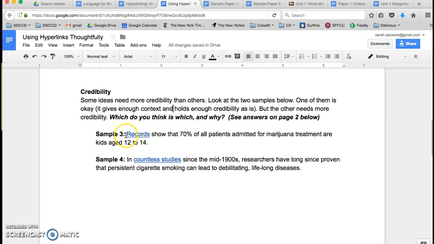So here, this says that records show 70% of all patients admitted for marijuana treatment are kids aged 12 to 14. That seems to me shockingly low. That's really young. So I would want to know what records, where is this information from? And we can look here that this link is taking us to something from the NIH, the National Institutes of Health. This is a governmental science organization, so that seems quite credible. So I would want to put that into this sentence: records from the NIH show that 70% of all patients admitted are this age. So that's going to help a lot.